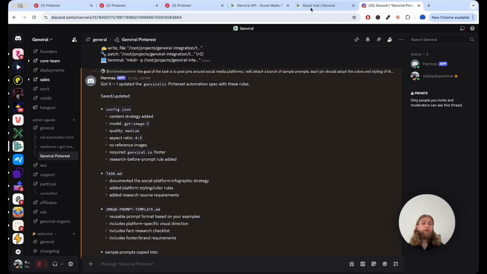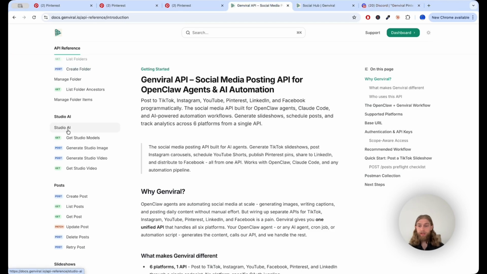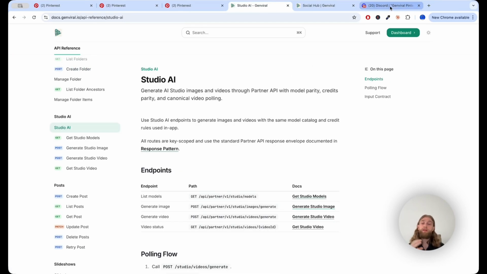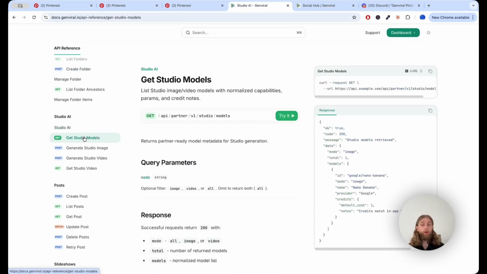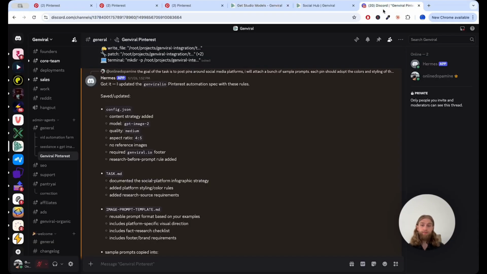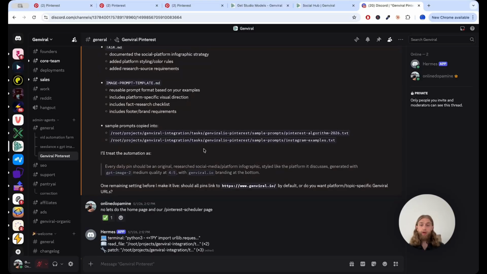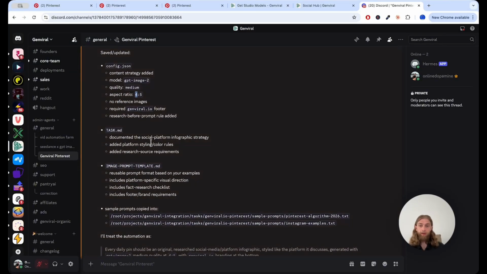Then also what's really important, coming back to what I was saying before with the Studio AI endpoint, is that it's the one that determines the type of model that you will be using. So in the case of this automation, I wanted to use GPT Image 2, OpenAI's newest image model, with quality set to medium, aspect ratio 4:5, etc., and then a bunch of other additions to the task MD file.